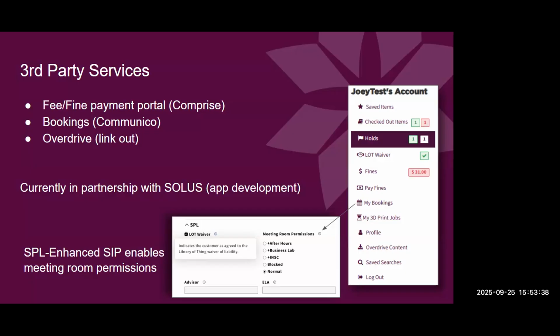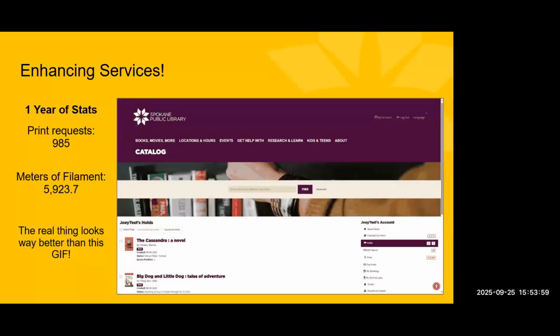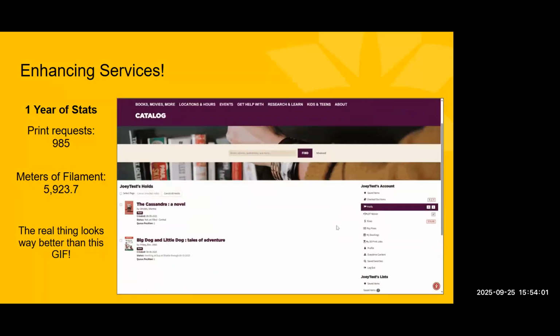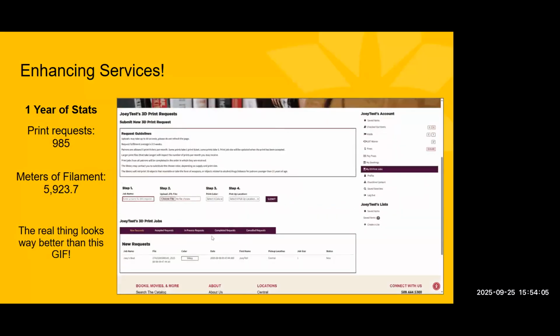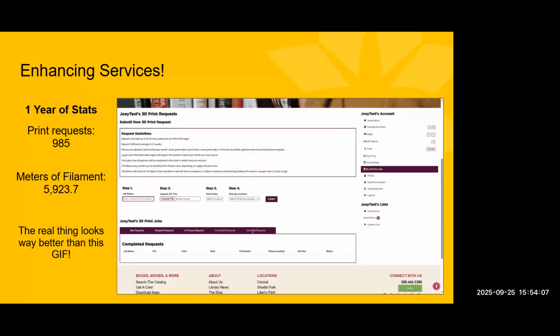So we're always trying to do something new and creative at SPL. And many libraries are already offering 3D printing services to their patrons. So innovating on this idea, Spokane Public decided to empower our patrons to take advantage of this service directly in their catalog. We built a custom ViewFind module, enabling users to submit and track print requests without staff intervention.